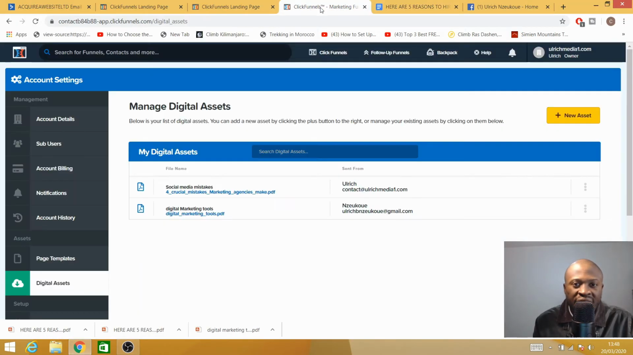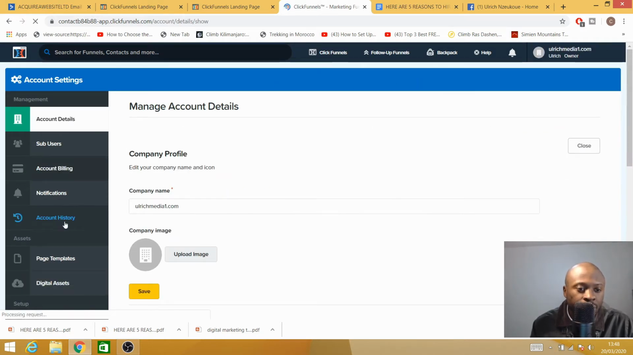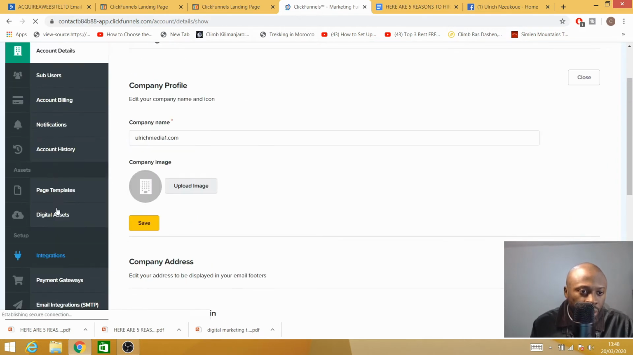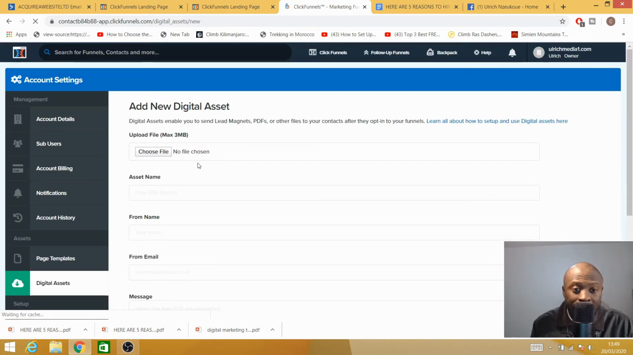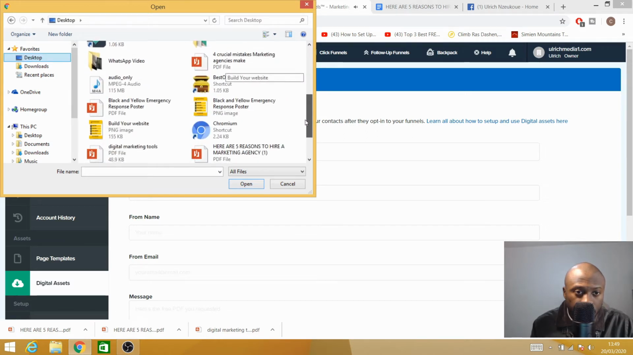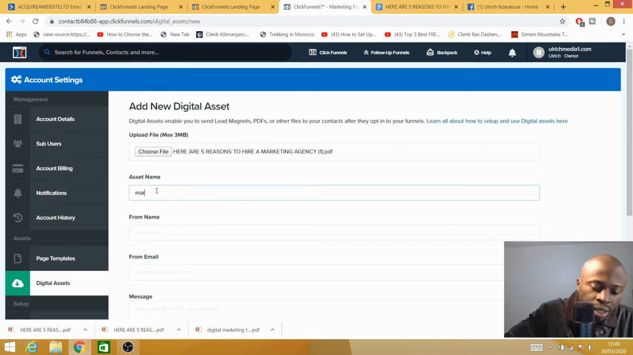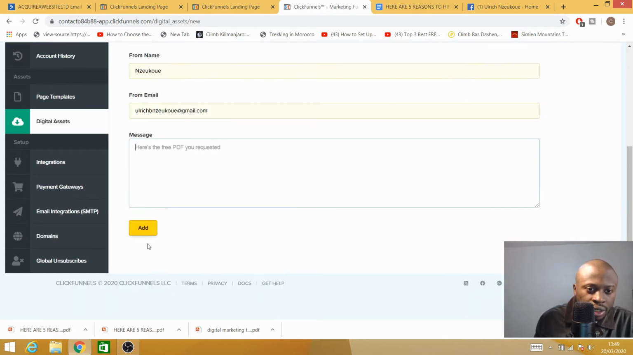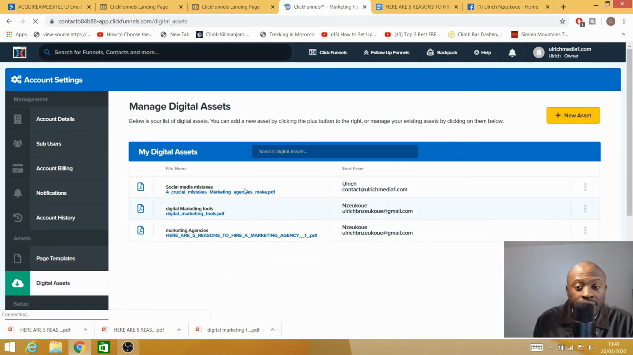So let's go back up here, and in Clickfunnels we need to go to account settings, and in account settings we need to click on digital assets, and here in digital assets we need to add a new digital asset. This digital asset we are adding now is the one that I downloaded earlier, and it's on my desktop. It's called Here are 5 Reasons to Hire a Marketing Agency. Open. I'll name this digital asset marketing agency, right? The name will be Ulrich from email. I don't need to add a message. I'll just click on add. So I have now added this specific digital asset.